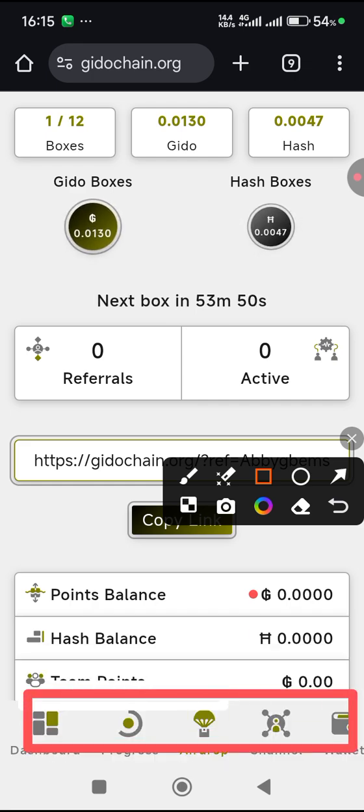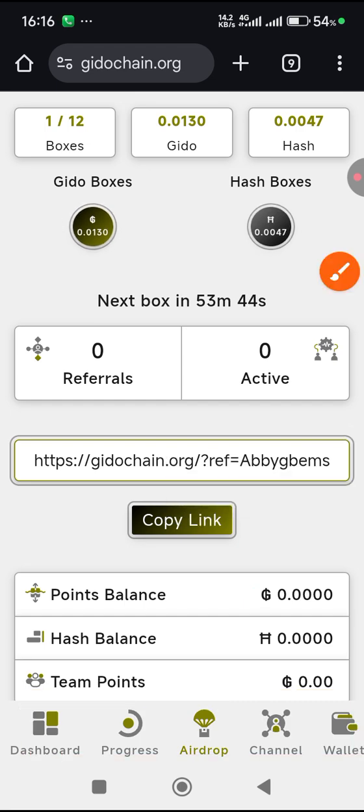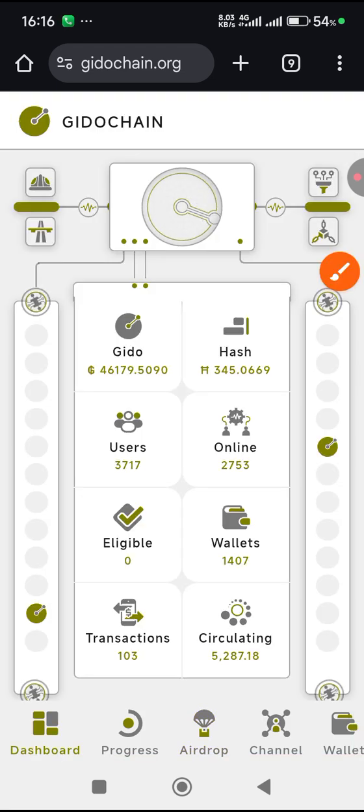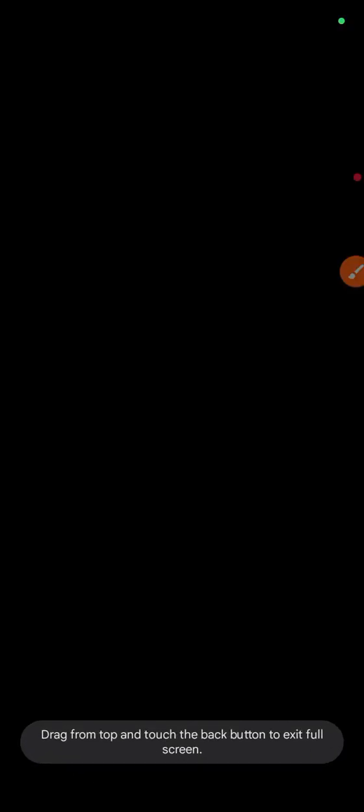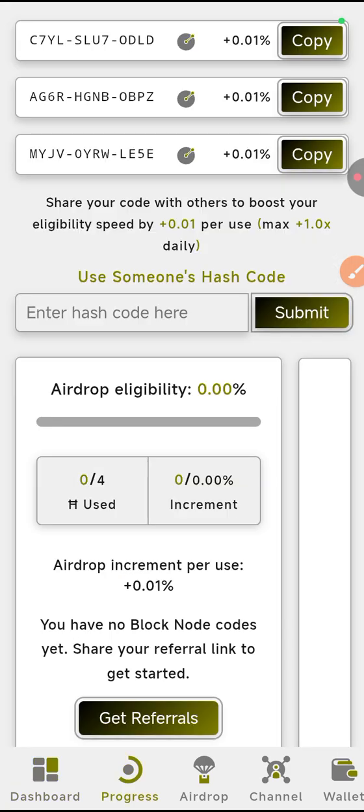So these icons, this is where we need to use to navigate around. So this one is the dashboard. There's the first one, which is the dashboard. You see how the mining is going. Now the second one, which is the progress, that's where I would need to explain to us.